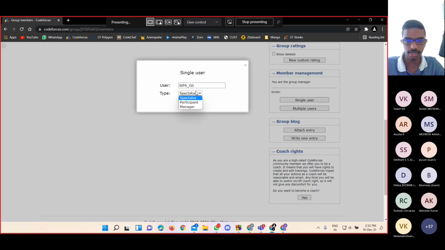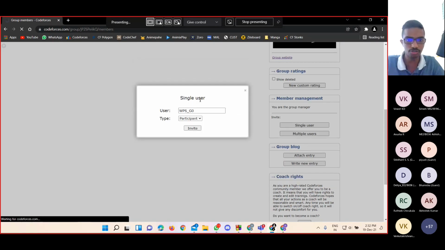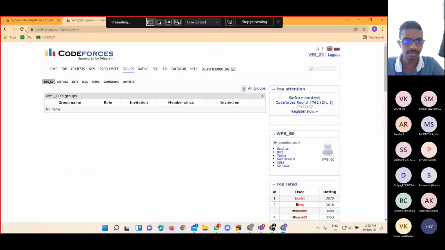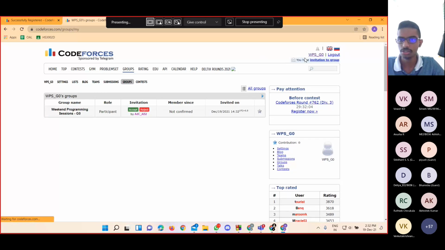So, and I'll give him. This is something that I will do from my side. Once I give you an invite, so this is the new account that we have. Once I have created an account, you will have something called invitation to group on the right top corner. You can basically see where it is.